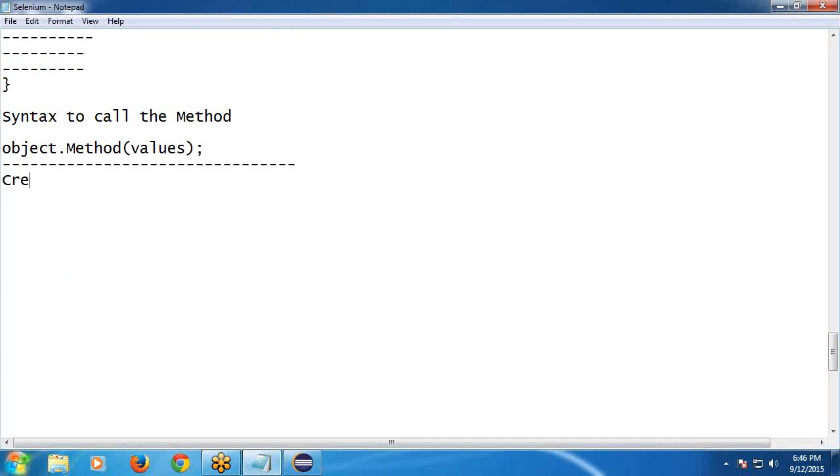First, create object. How to create object? Observe the syntax. Class name, next object name, your own object name. Next, new keyword, class name, parenthesis, semicolon.